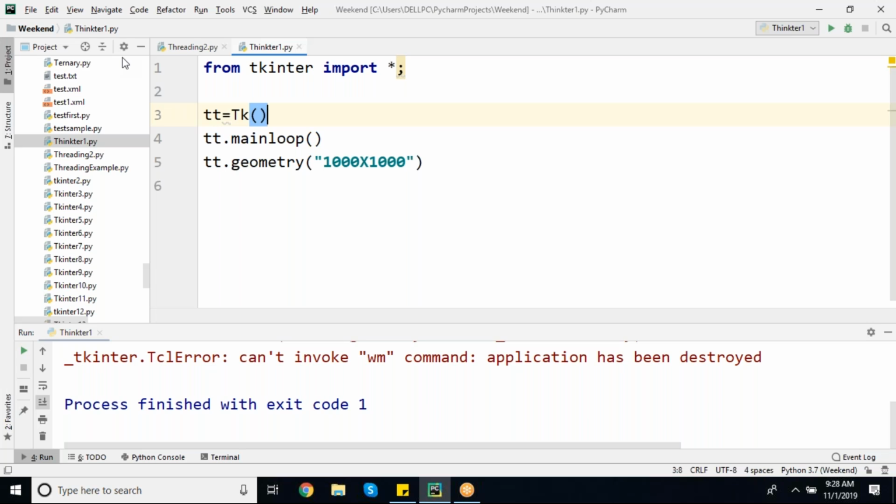Any doubts so far? Can I have the next one? Tk is like the inbuilt library. Tk is an inbuilt class. Okay.